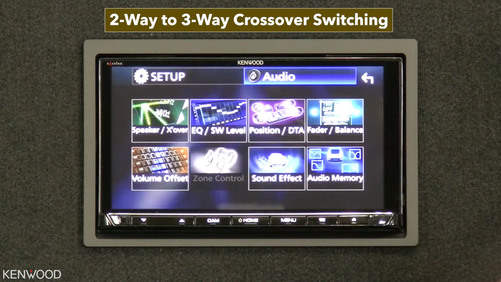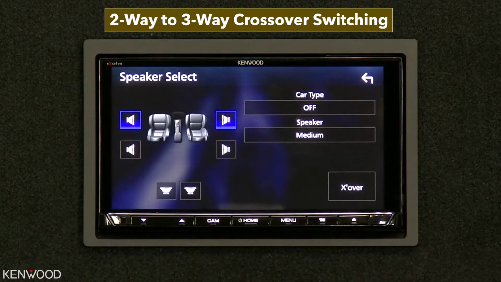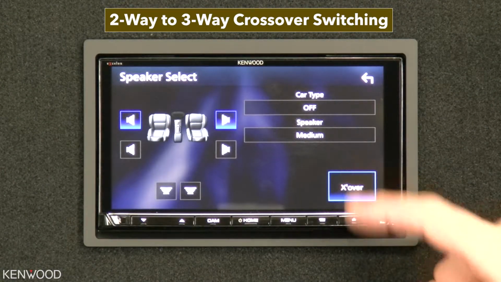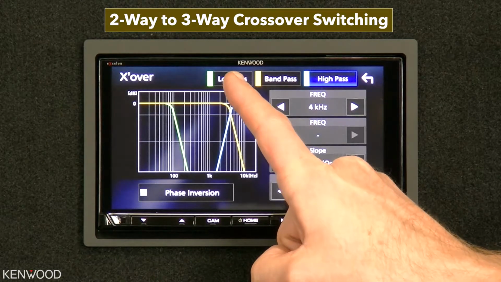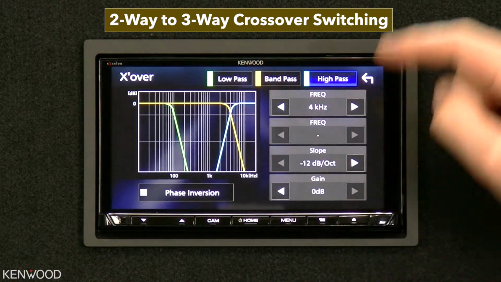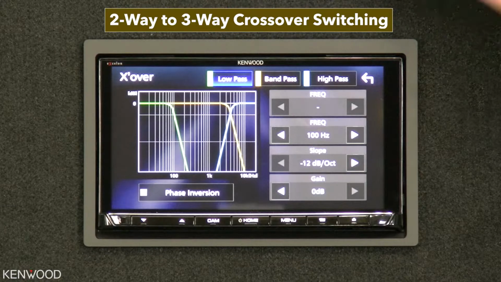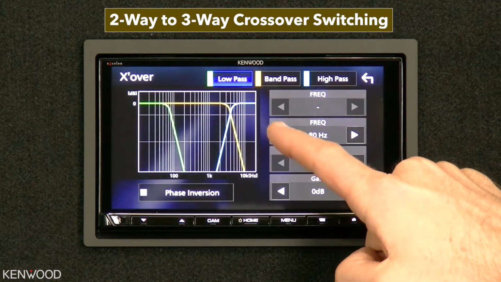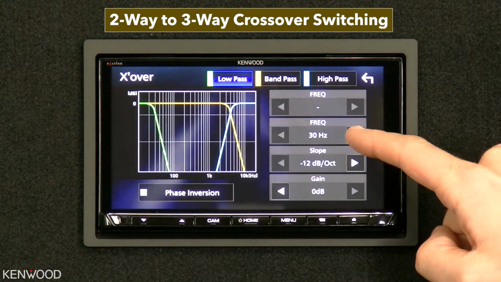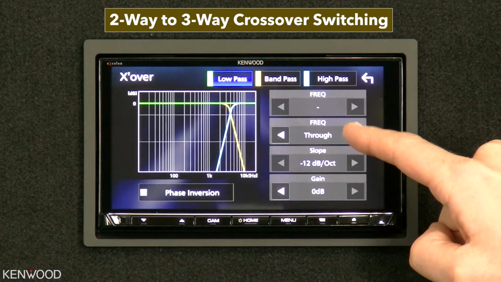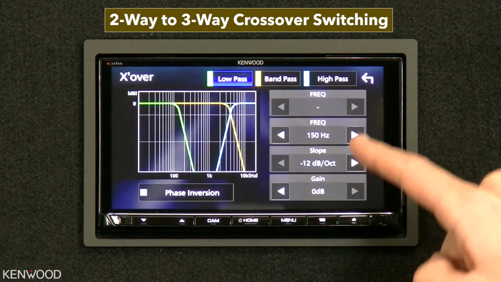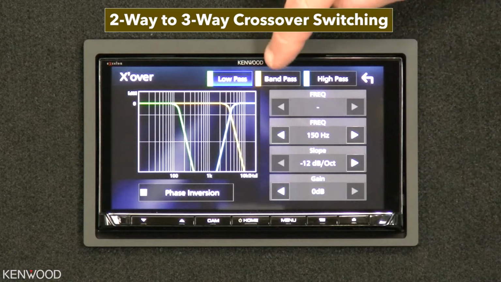then Audio. When I select Speaker Crossover and then Crossover, you'll notice that we now have low pass, band pass, and high pass. So for example, we can go to low pass. We can put the frequency down to 30 Hertz, up through, stops at 150 Hertz.